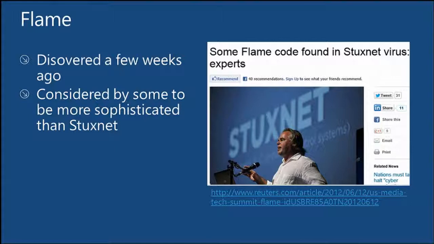This is a 20 megabyte package. Flame is a 20 megabyte package. Largest piece of malware ever. And you'd think it was written in .NET. No, I'm just kidding. That was just a joke.